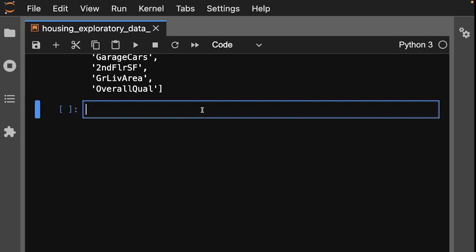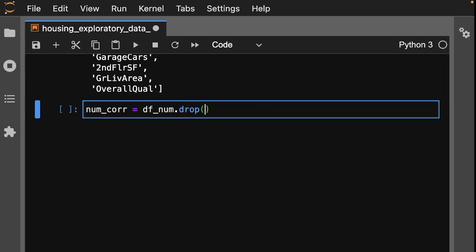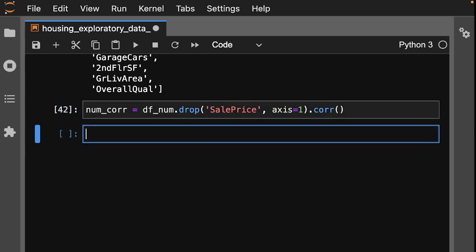So first off, let's go on and create a numerical correlation. So we'll do df num here. We want to drop our sale price, axis one, for the correlation. And again, we already saw all the correlations for the sale price, so we don't really need them anymore. And then let's go on and create a nice little heat map. So sns.heatmap. Here we want our numerical correlation.